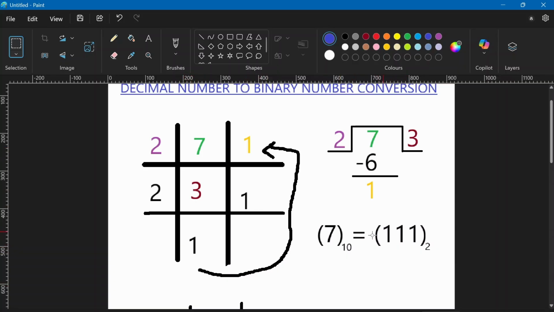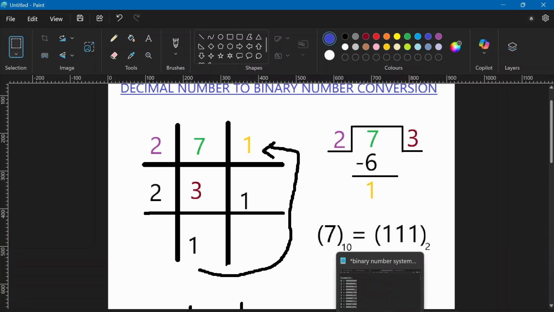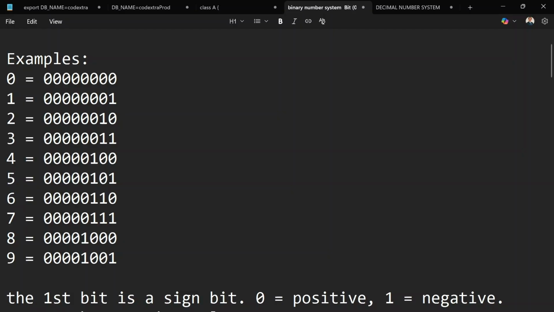So it becomes 1 1 1, but this is only 3 bits. To fit it into 8 bits we have to fill the remaining bits with 0. So it becomes 0 0 0 0 0 1 1 1.